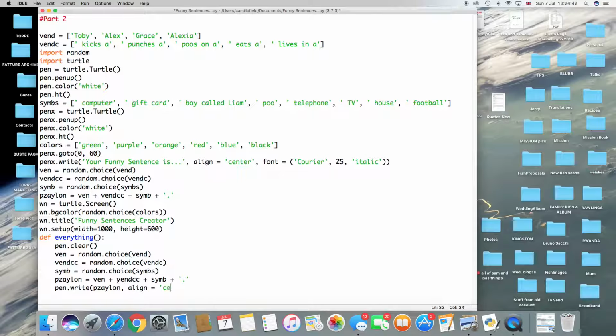So pen.write, whatever that is, line equals center, font equals courier, make it quite big, so I'm going to make it 60, and it'll be bold so you can see it properly.